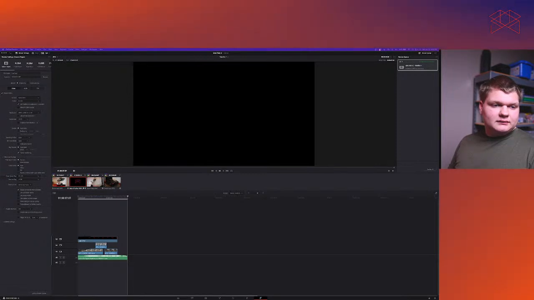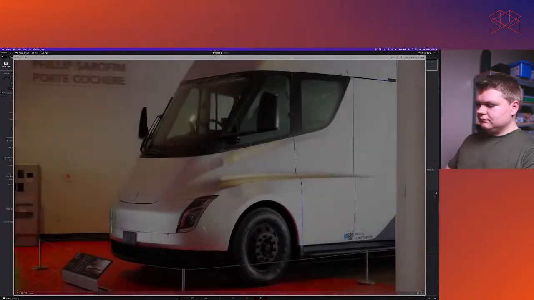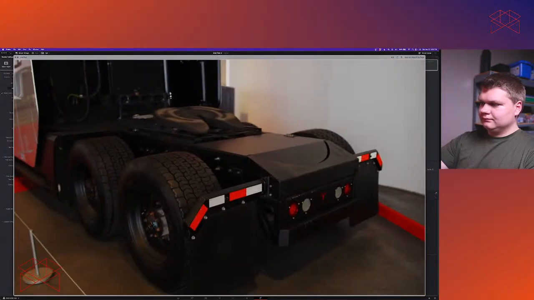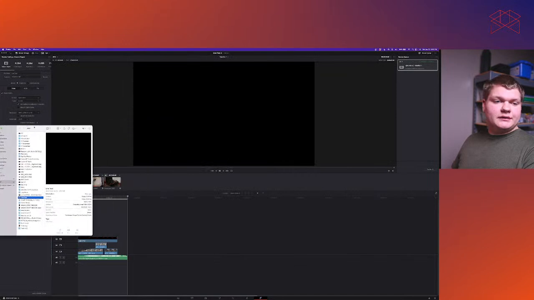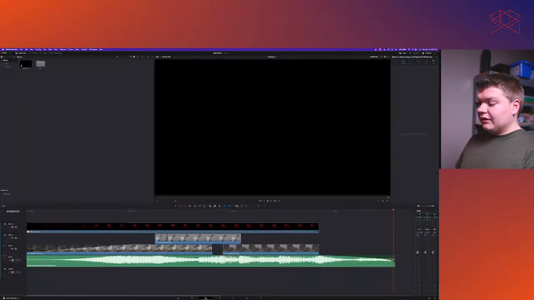One second. Here we go. There's the file. So it's very, very simple. Well, not very simple. Exporting it is. But, you know, there you go. From start to finish, how to edit in Resolve. Now, there's a lot more to it than just this little thing.